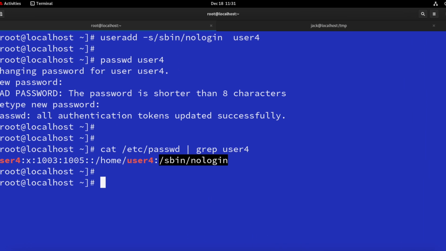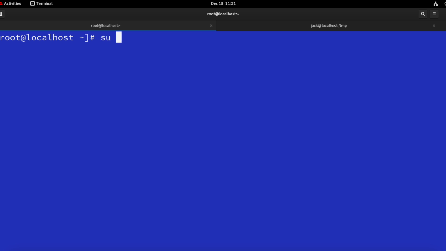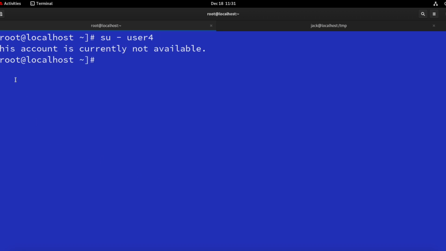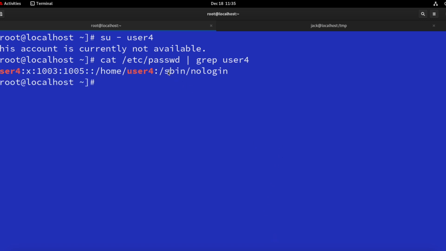Okay, so time to log in as user4. Switch user, let me first clear it. So su user4. This account is currently not available. Why not available? Because the login shell is /sbin/nologin. Do the cat again on the file /etc/passwd and grep user4. So the login shell is /sbin/nologin. I hope it's clear now.